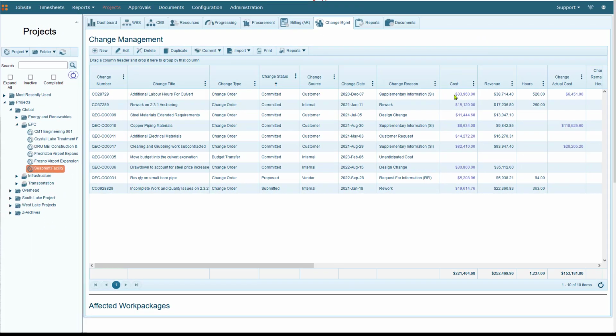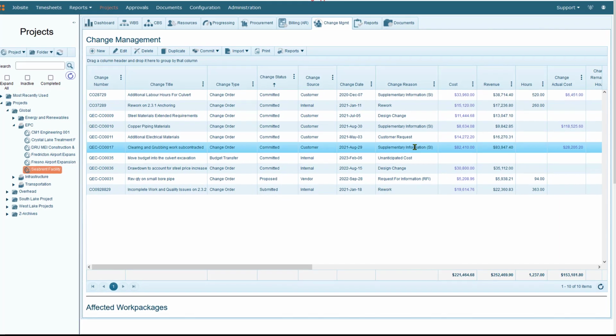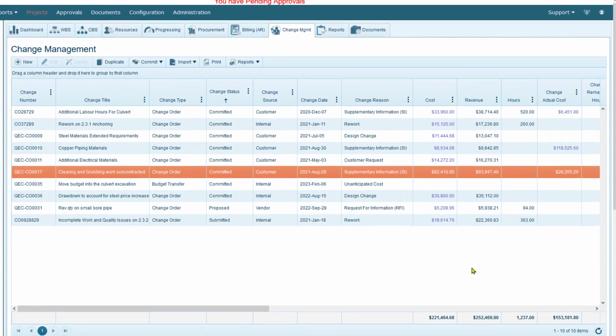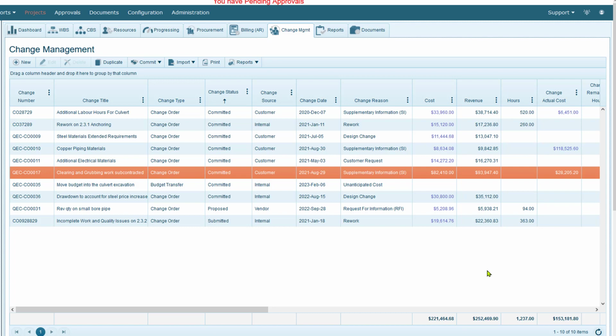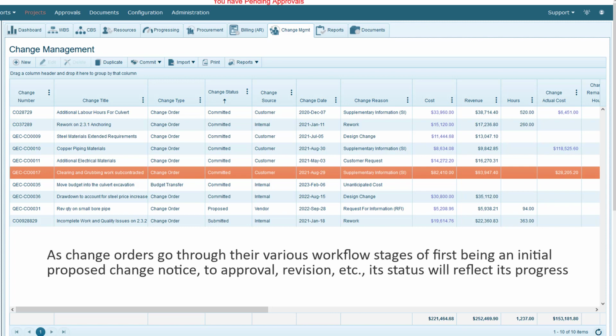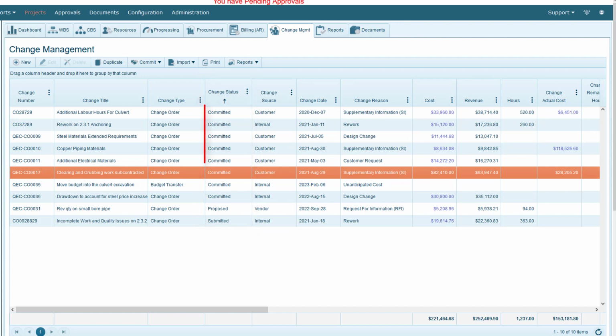Now this top grid shows a list of all change orders that have been created for this project up to this point in time. As change orders go through their various workflow stages of being first an initial proposed change notice, to then approval, to revision, etc., its status, as shown in this column, will reflect its progress. In this project, I have 8 committed and approved change orders, 1 proposed change order, and 1 change order that's been submitted and is currently pending approval.